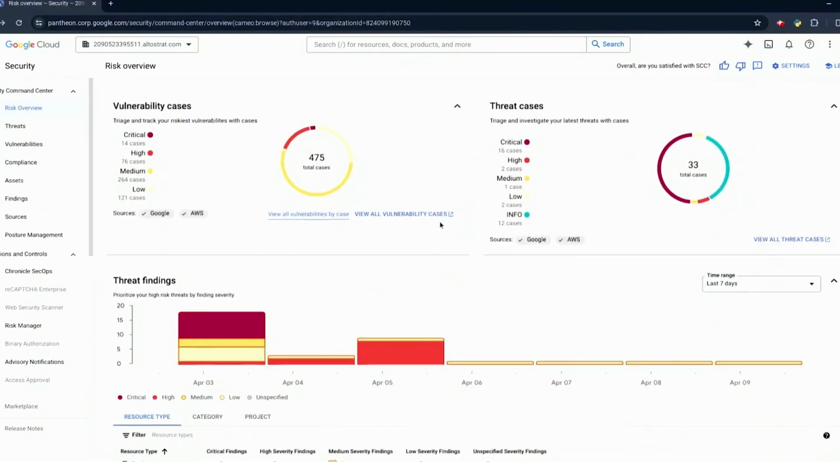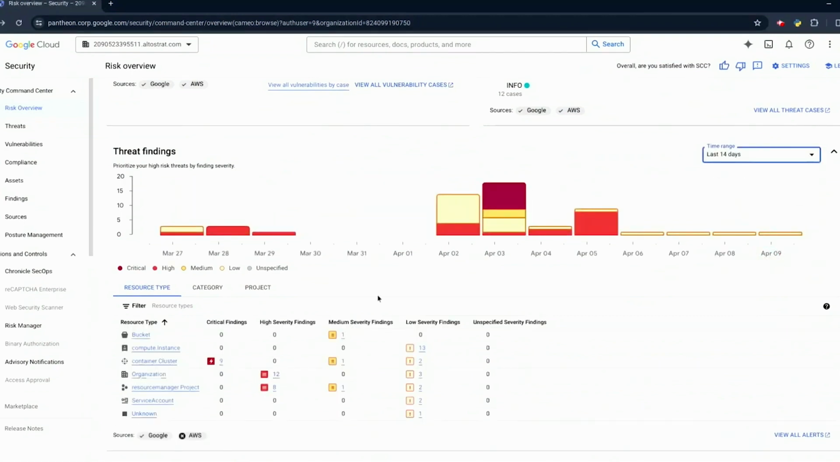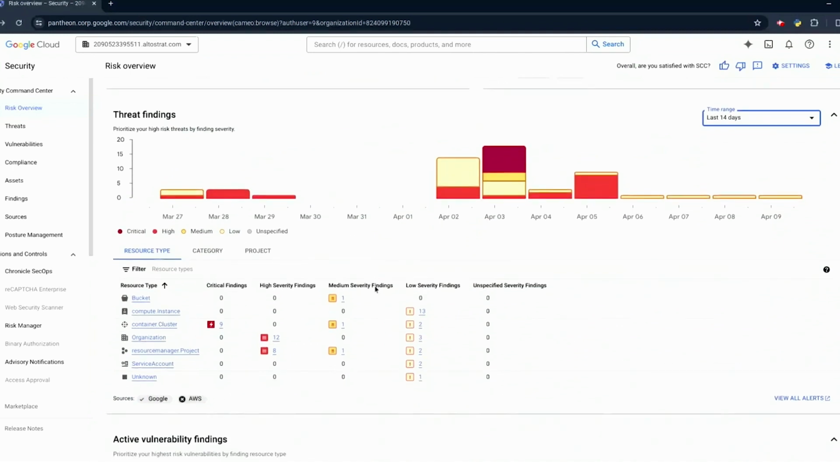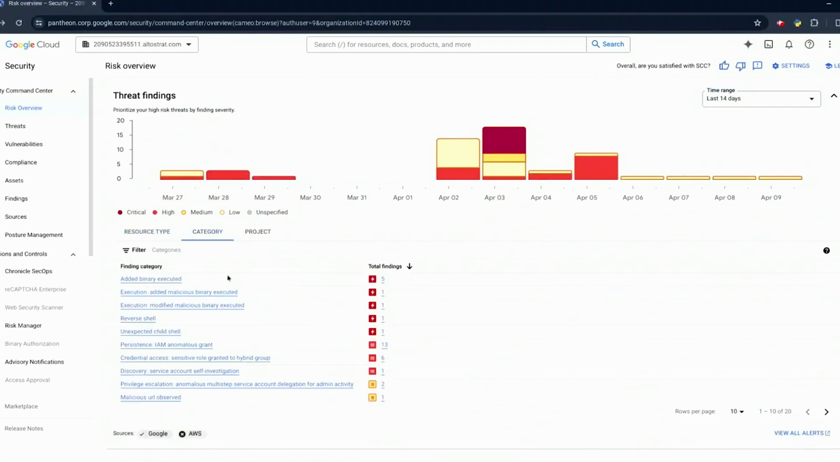As we continue to scroll through, you'll see at the top how we have reference to the cases we've created in SOAR, and the threat detections we've identified. You can change the time frame here to see trends over time. Here we're looking at the different threat detections we've identified, like container threat detection, some anomalous behavior in service accounts, and things like that.